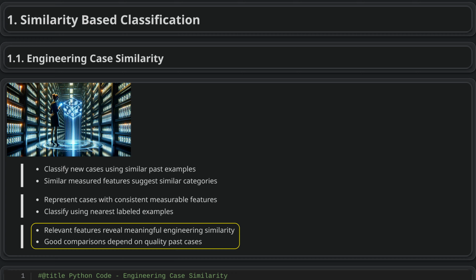Superficial matches, such as similar motor dimensions or soil moisture, can hide important factors like thermal stress, grain size, or clay content. Nearest neighbor classification therefore depends on relevant measurements and reliable historical data to make accurate evidence-based decisions.